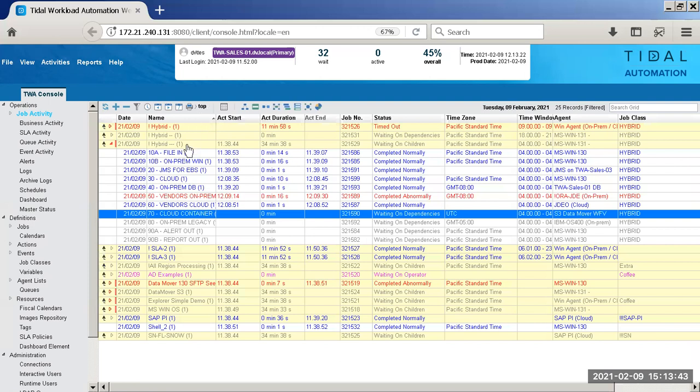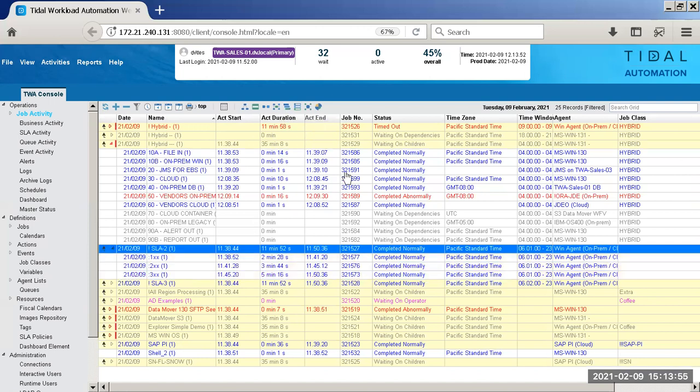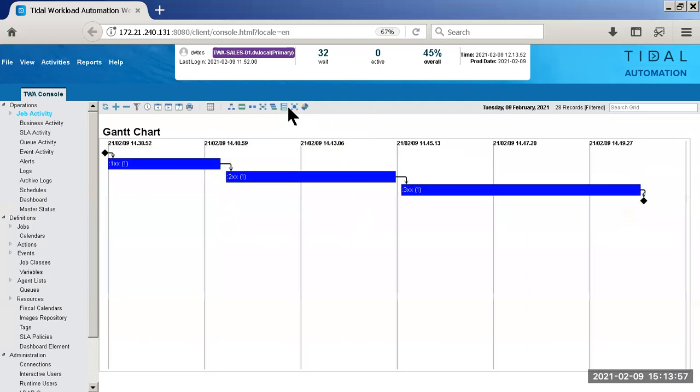Back to the grid, back to a different kind of view. Double tree diagrams, they kind of show a subset of a PERT diagram and your nearest neighbors. We also have a Gantt chart, best shown in this example, I think. We have 3 different jobs of varying lengths.